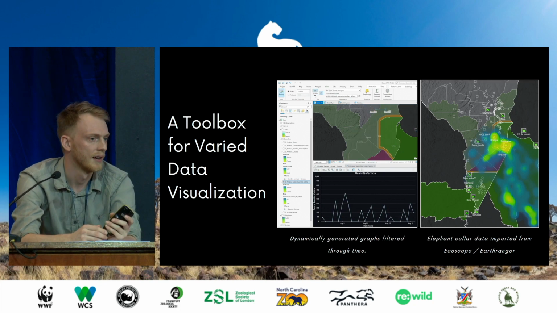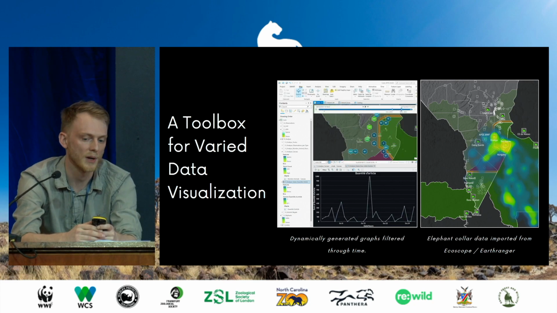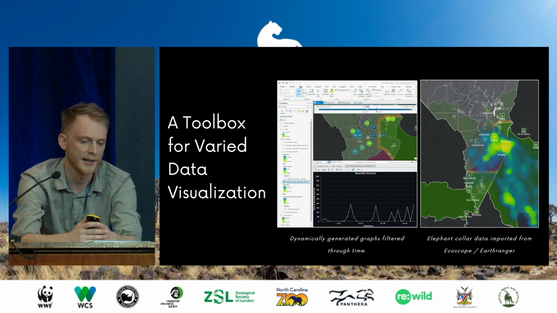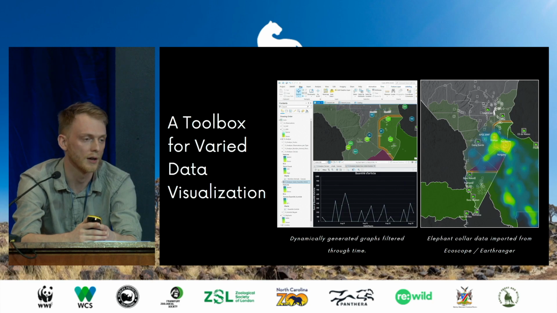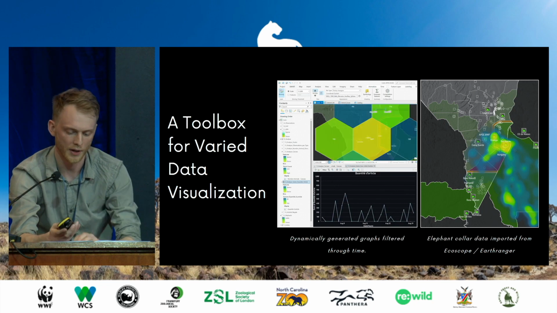Satellite imagery, for example, you could use the Microsoft AI buildings data set to understand where human habitation is. And on the right there, you can see that we've provided an environment to bring in elephant collar data, which in this individual park was being stored in EarthRanger and then extracted via a software called Ecoscope, which you may have heard of earlier.